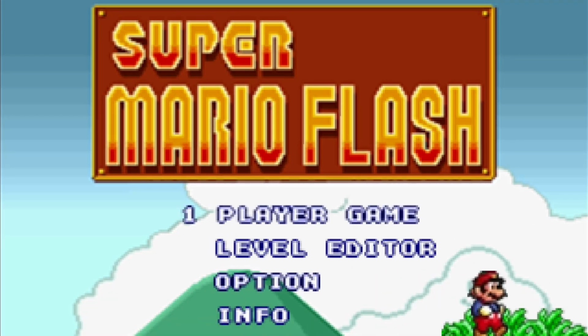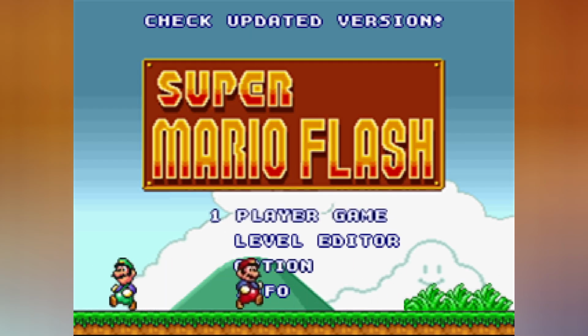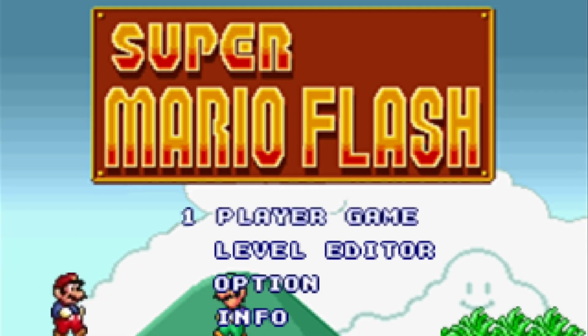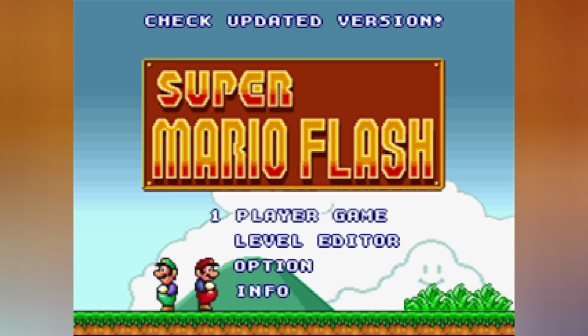This is Super Mario Flash. Indeed, and I'm playing a Flash game. Why? Well, for a couple reasons. First of all, it's not just any Flash game, because this game here, Super Mario Flash, is quite truly something.